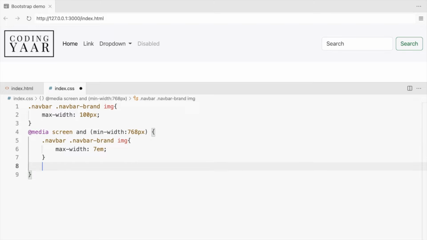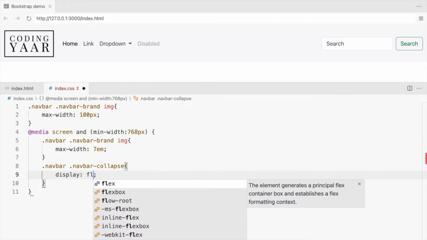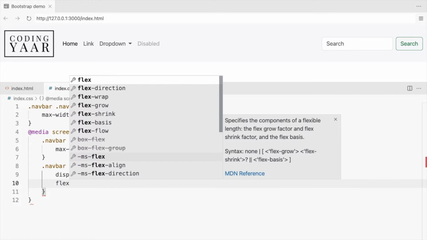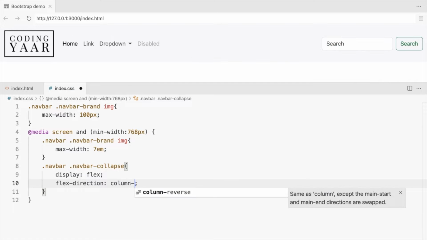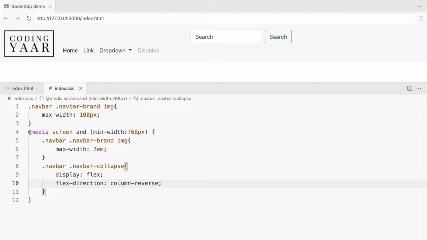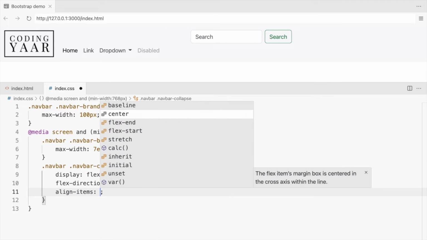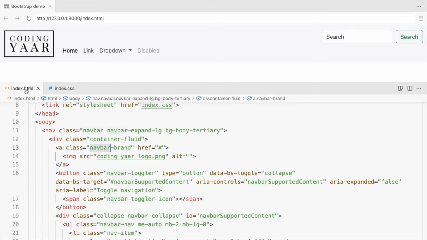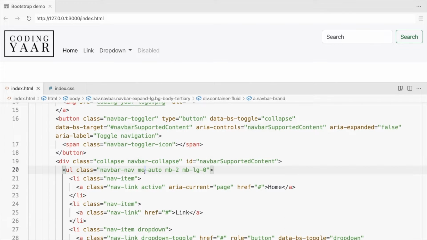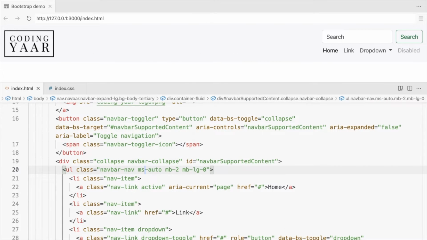Now let's split the nav links and the search form into two lines for larger screens. Set the display to flex and the flex direction to column. To get the search on the top, let's make it column reverse. Set align items to flex end. To align the nav links to the right, replace the me-auto class with ms-auto.